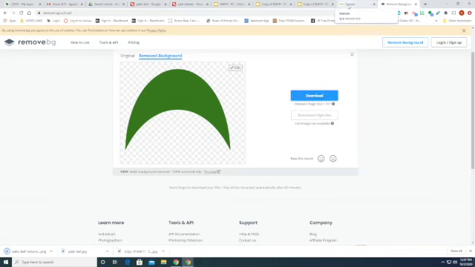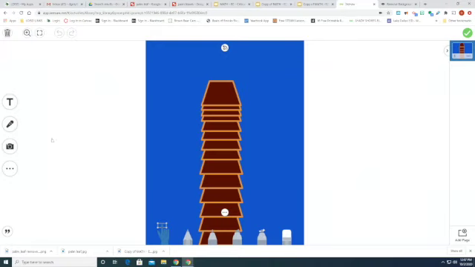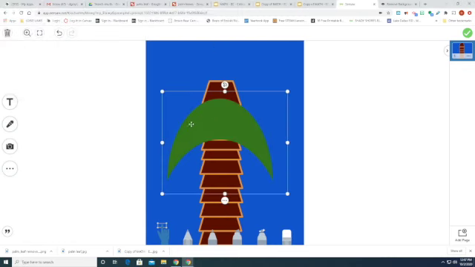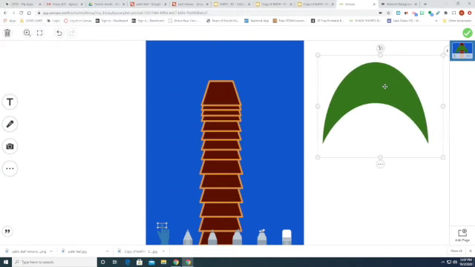I'm going to click back on my Seesaw tab. I'm going to go to the camera, and I'm going to upload. Once I've done that, I'm going to pick the one that says Palm Leaf Remove BG Preview. I'm going to click on that. I'm going to click Open, and there's my palm leaf without the background.